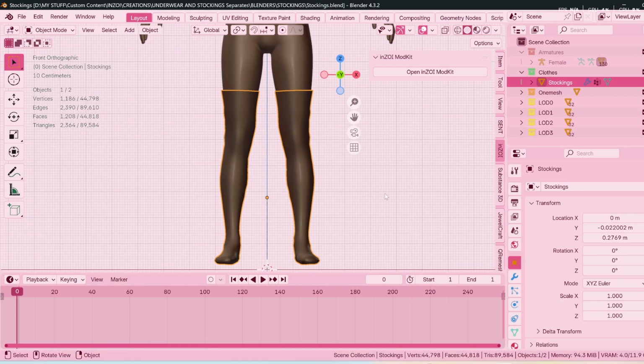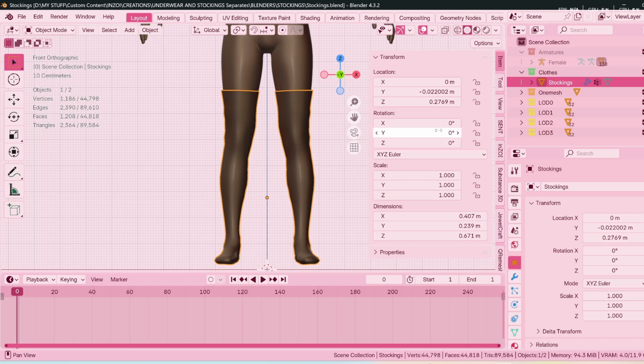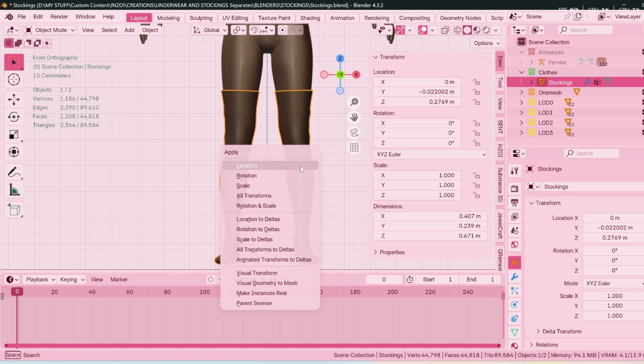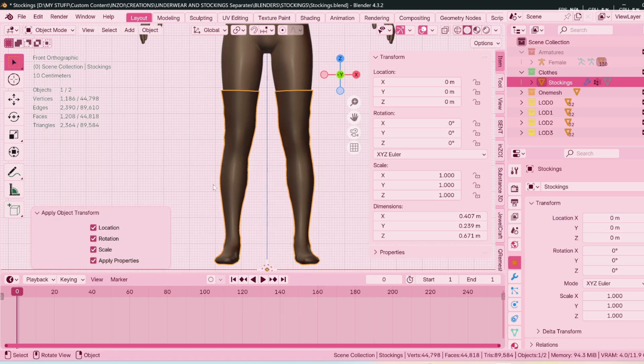So do export OBJ. Oh, I forgot to check something. There's a menu on the side, and you always want to make sure your item's rotation is all 0 and the scale is all 1. If you see something different, this is what you would do. With your item selected, you press Control A and choose All Transforms, and that'll reset it. And then you save and export like that.